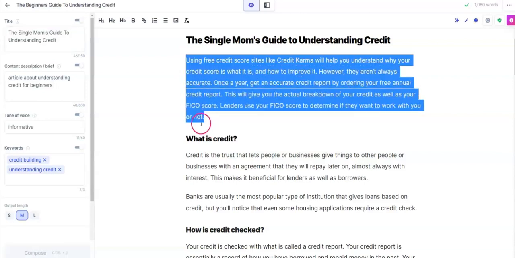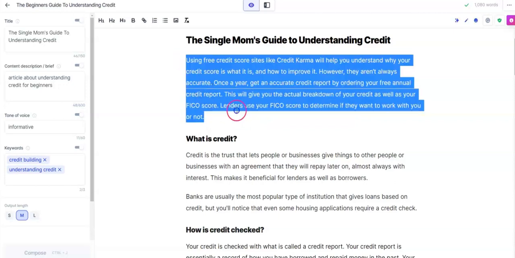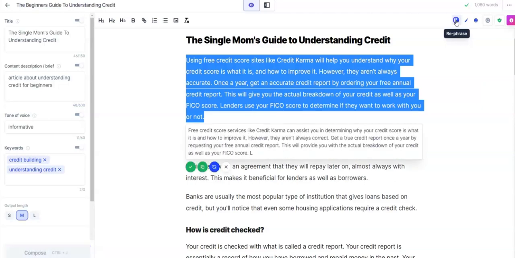This is the PLR. There are two things that you can do here. You can highlight and click over here where it says rephrase and see if you like what it looks like. So it says free credit scores services like Credit Karma can assist you in determining why your credit score is what it is and how to improve it. However, they aren't always correct. Get a true credit report once a year by requesting your free annual credit report. This will provide you with the actual breakdown of your credit as well as your FICO score.